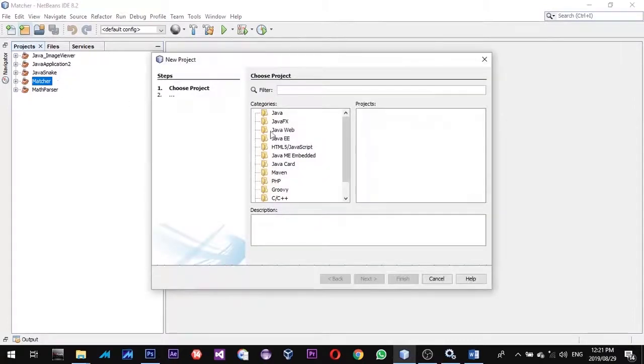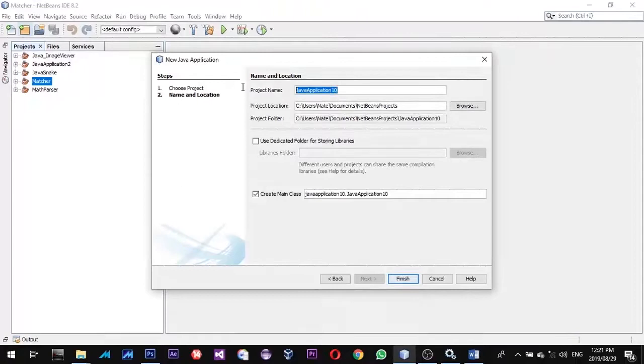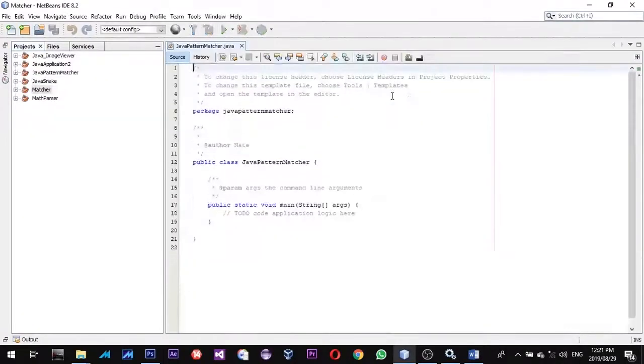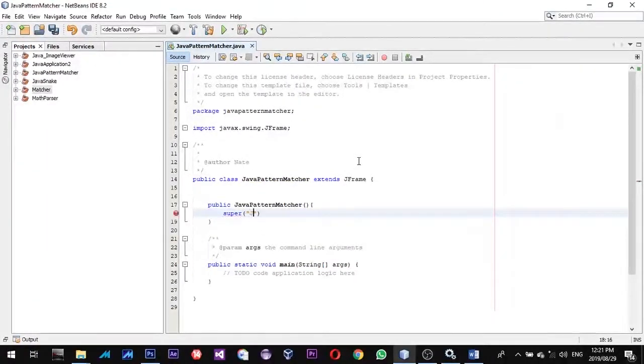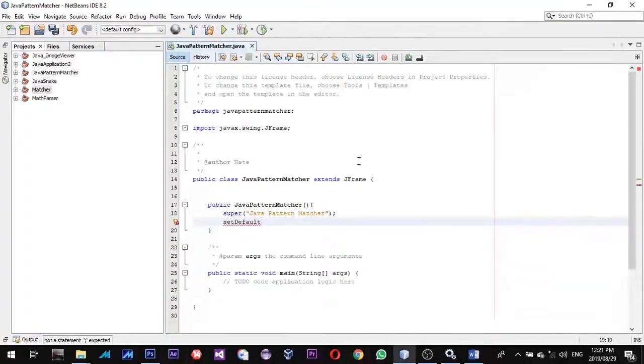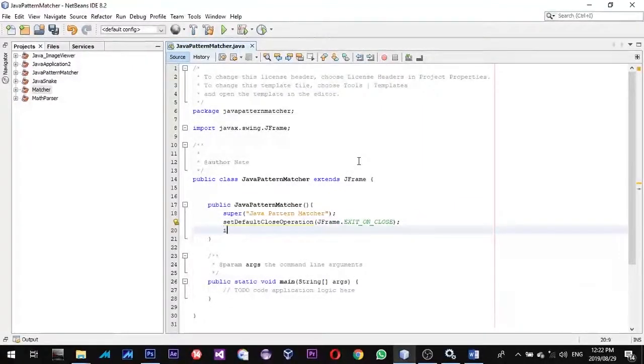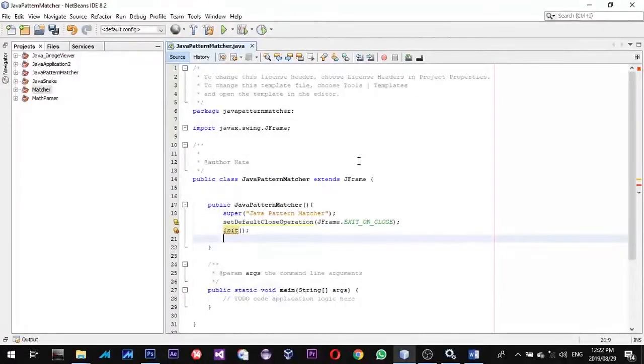Okay, I'm gonna start a new project, Java application, and I'm gonna name it Java Pattern Matcher. Okay, I'm gonna make this class extend the JFrame, create my constructor, I'm gonna call the init method. I haven't defined it, I'll define it later.